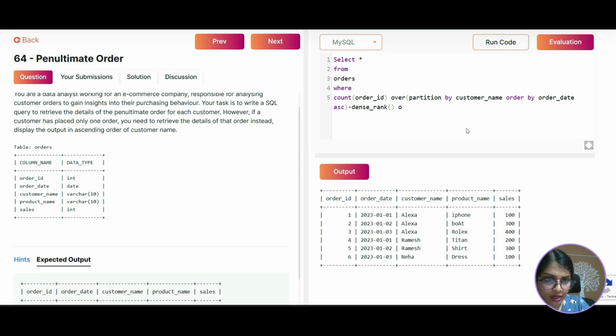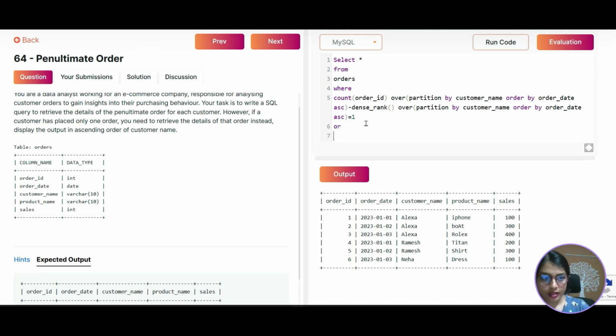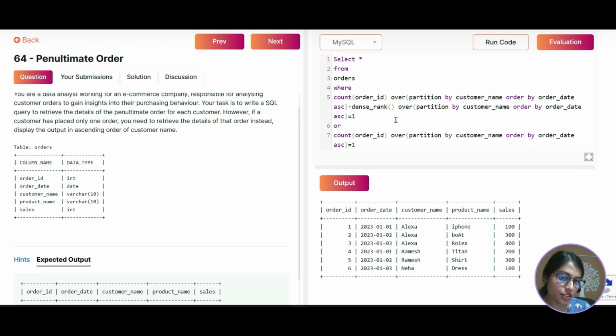over, again same thing, over partition by customer name order by order date, ASC. Rank is done. Now count of this minus dense rank of this equals to 1, or count of order ID equals to 1. We'll just need those rows. That's it. That's all that we need.